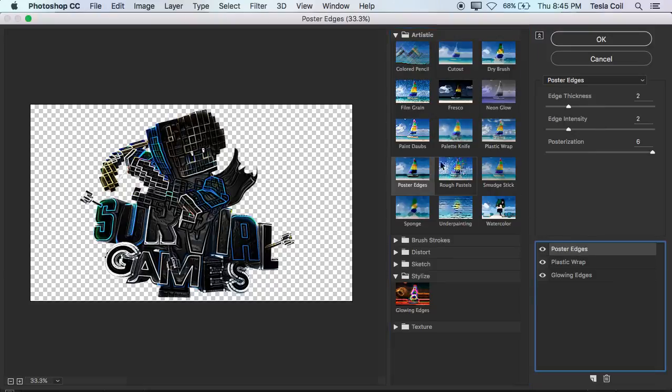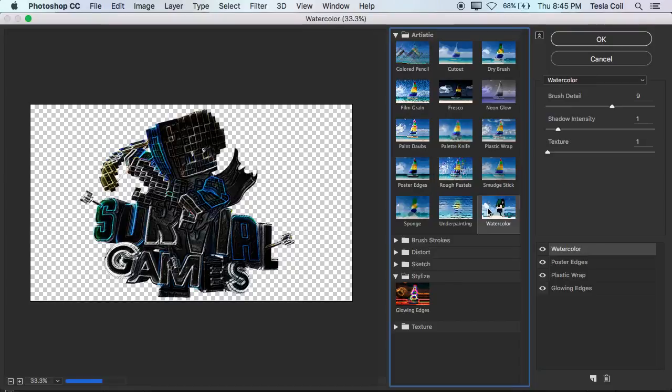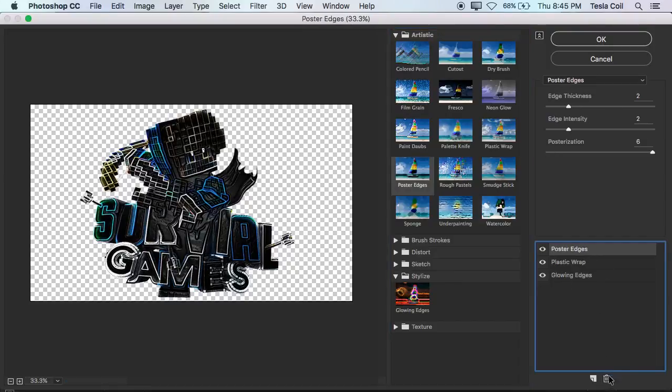There's also an artistic effect, and my settings are edge thickness set to 2, edge intensity set to 2, and posterization set to 6. You want to do all these effects at once, and to do that you just click on this thing here, and that allows you to create different effect layers. So don't worry if it's another poster edges, you can still change that to something else. If you want to delete something, you just press the bin.